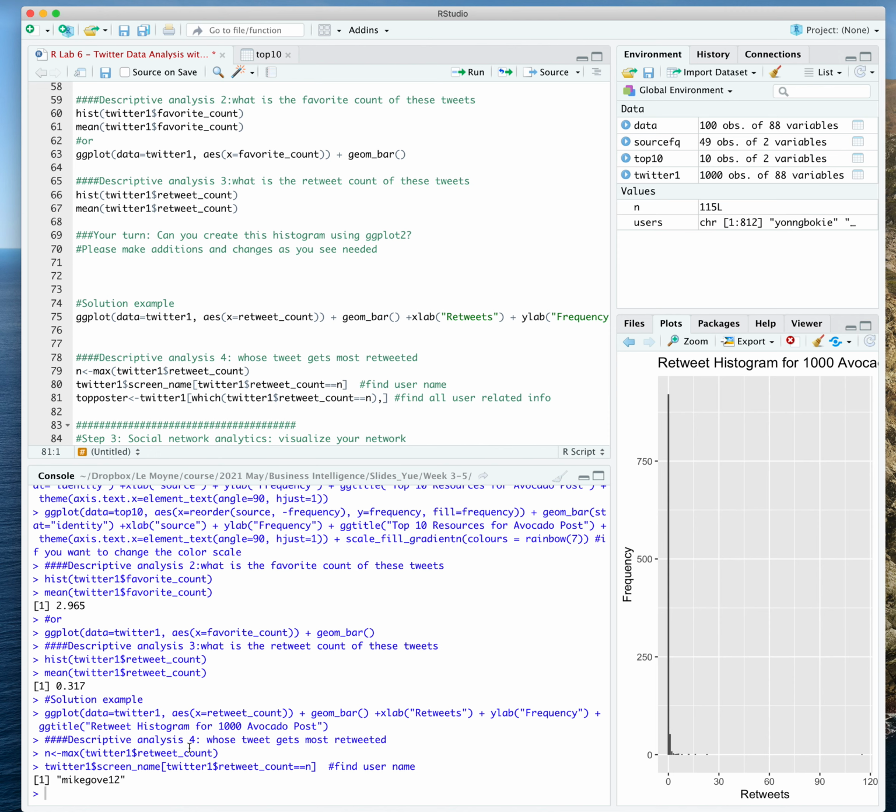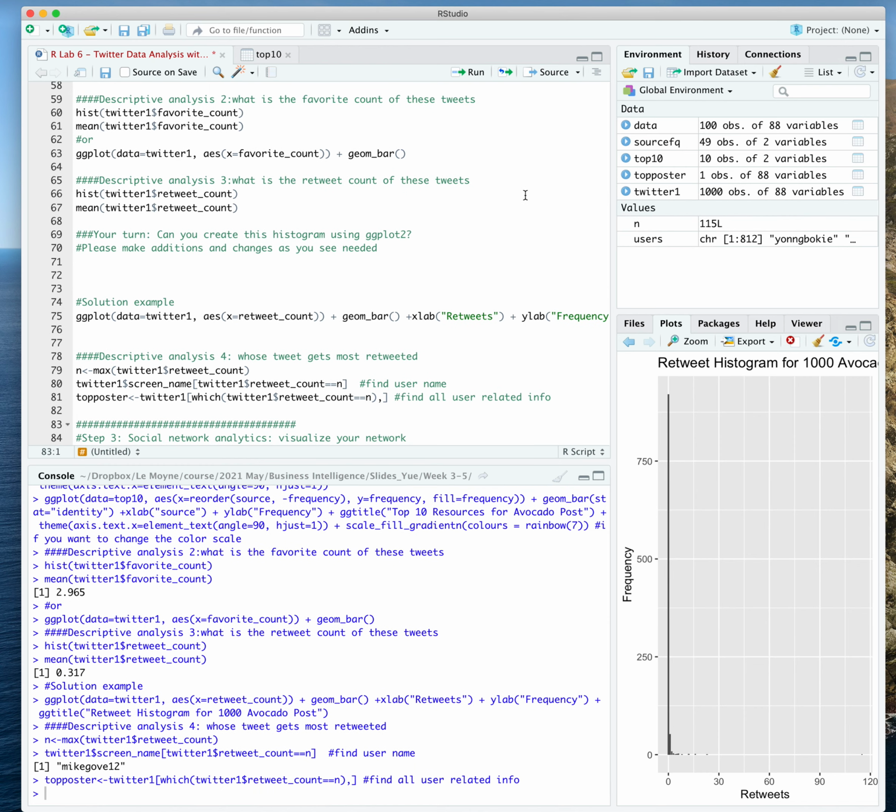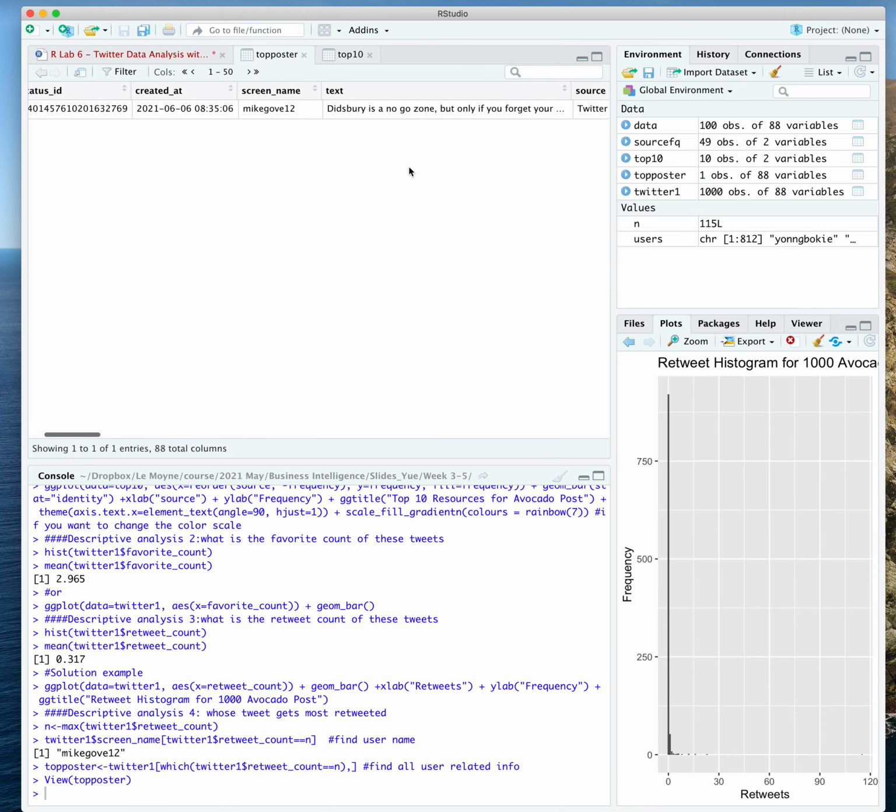If you want to see all his information, then you can create a new data set. In this new data set, you're going to look into Twitter 1, and find all the records where the retweet count equals the maximum of the retweet count. If we do that and open up the top poster, you will see that Mike GOVE12's tweet is the one that got the most retweets. The number of retweets he got is 155.